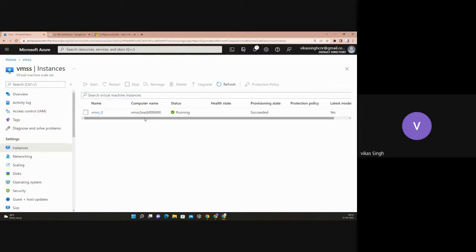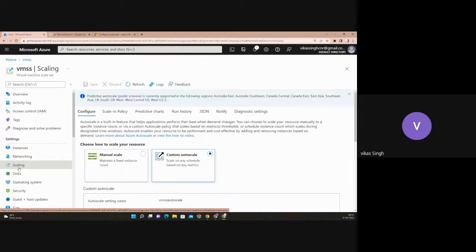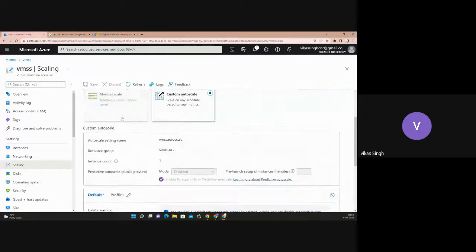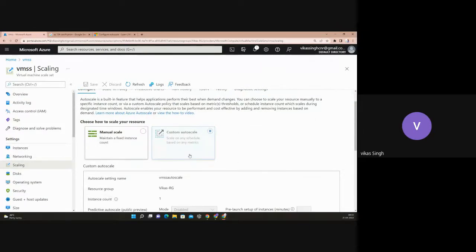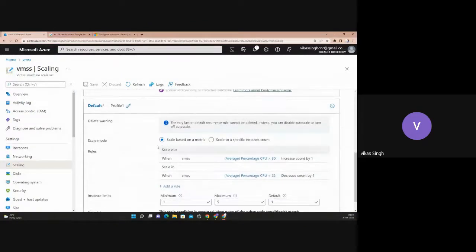ID will be one more in case, I guess. We'll check that also. Then you have scaling, right? We have already configured a custom scale. At the same time you can also configure manual scale, so both can work together. It's not like you can only configure custom scale. So yeah, we have one scale based on metric, right?